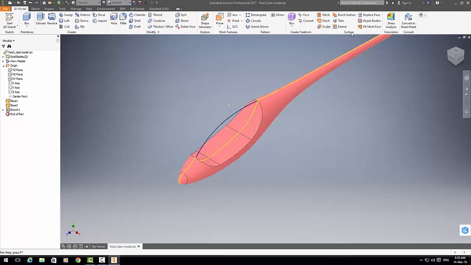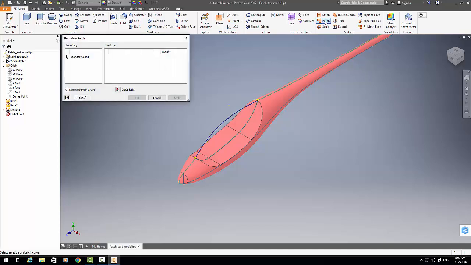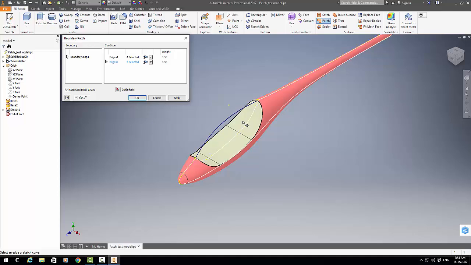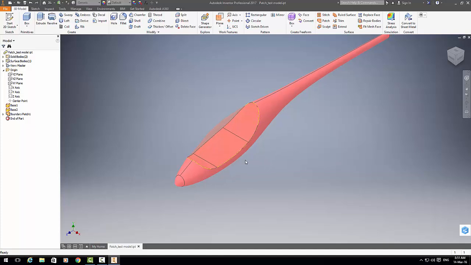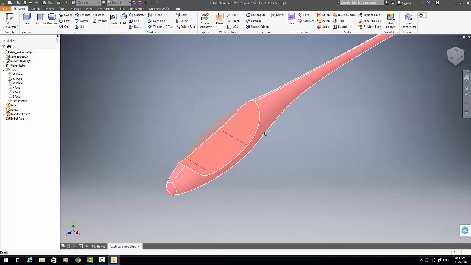So on the surface menu here, let's click on patch. You can see that it's asking for the boundary loop here. So if we select this one representing our boundary loop, click on guide rail, and that will give us our guide rail there. Click on OK there. This gives us a nice canopy for our glider fuselage here.